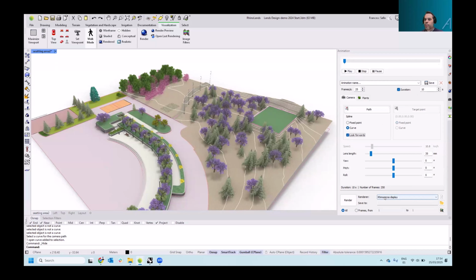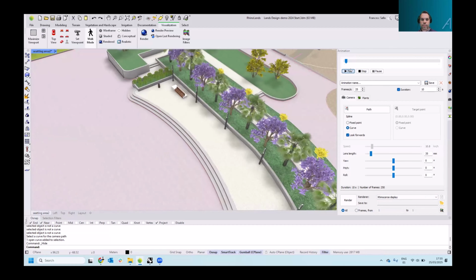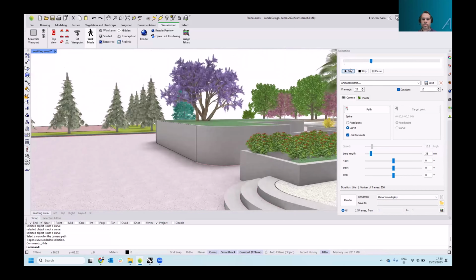And also, we can choose whether to shoot the animation according to the current display, which is the Rhinoceros display, or according to the render. In this case, a render for each frame of the animation will be created, and at the end we will have a kind of movie file for the animation recorded. Okay. In this case, just for the preview, I'm going to select the Rhino display, and click on the play button to see how it looks.